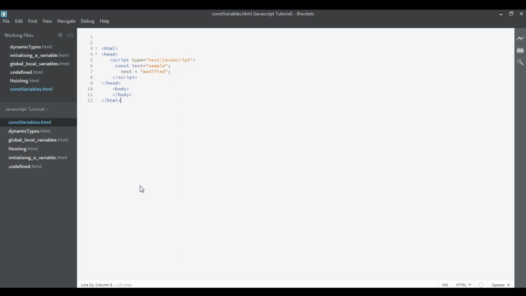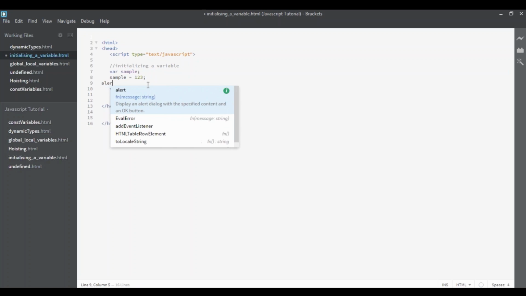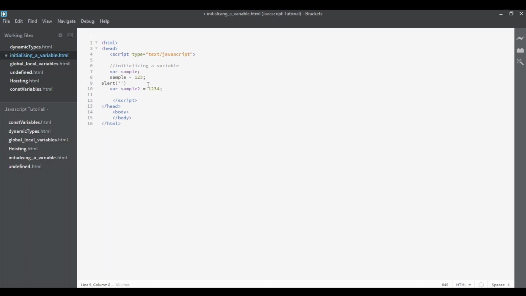First, we'll start with initializing variables. Here, in the first line, I declared the variable and then initialized the variable. This is one style, one way of doing it. And the second way is declaring and initializing in the same line. So let's print this value using alert.